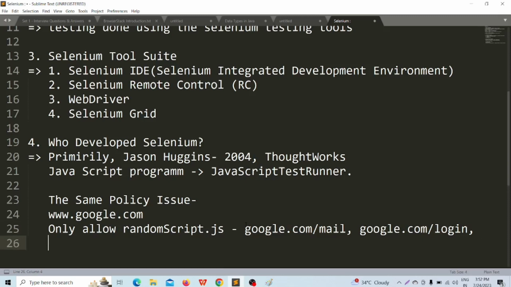Suppose different site means, suppose yahoo.com slash search, or yahoo.com slash login, or yahoo.com slash logout. Why can it not support that? Why can it not access that? Because it belongs to a different domain. Now we have a clear idea of what we mean by the same origin policy.